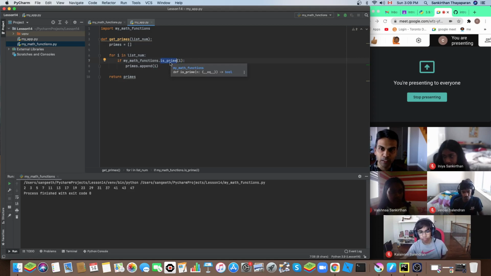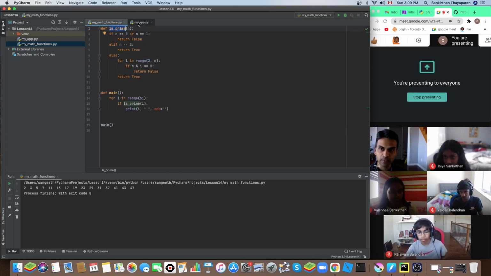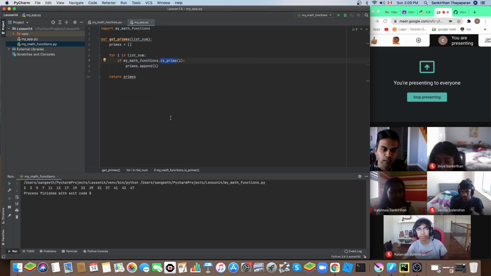This basically executes the same code as I had in here. Okay, so this allows me to reuse the function. You guys see it?